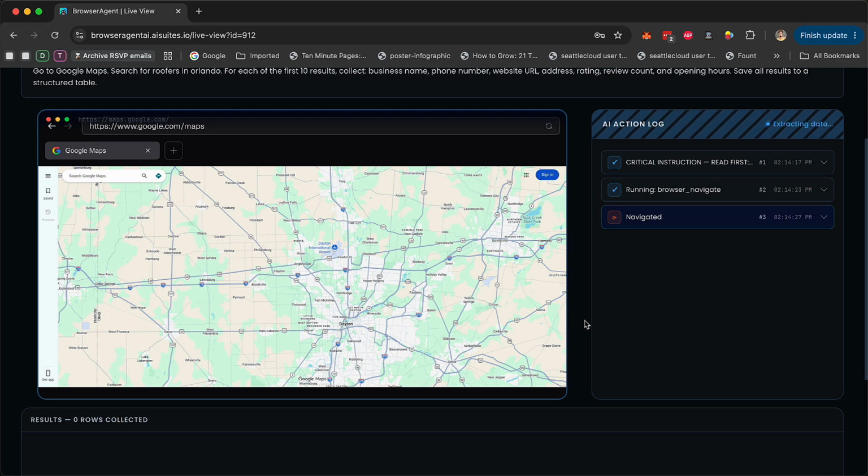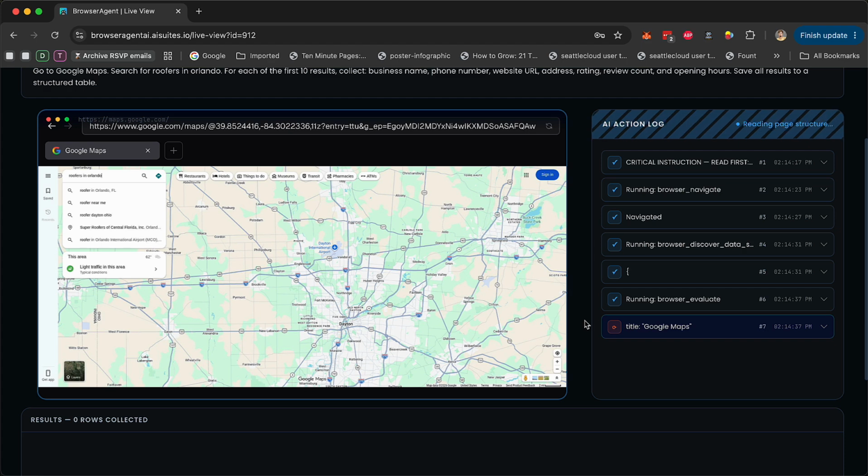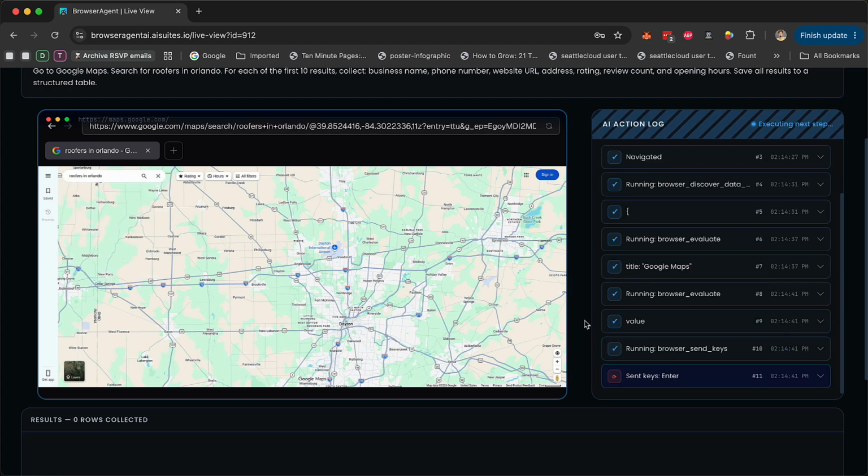Now, the way it uses the browser is, BrowserAgent AI has its own Chrome browser. So it's not using your desktop browser. So you are fully safe and secure. Like, it's not gonna touch anything on your browser. It has its own browser in its own environment.